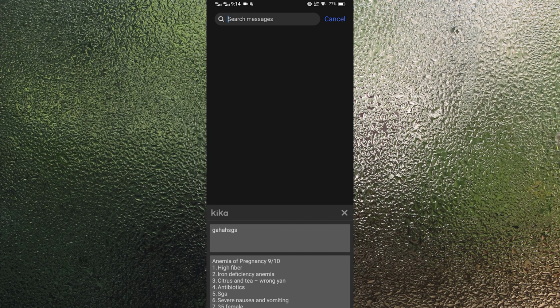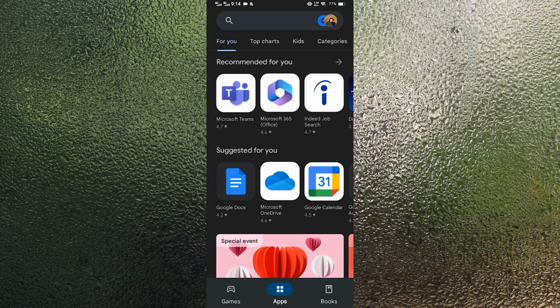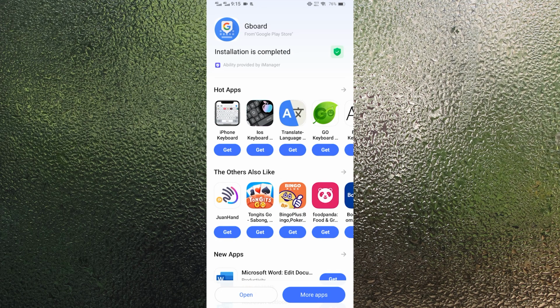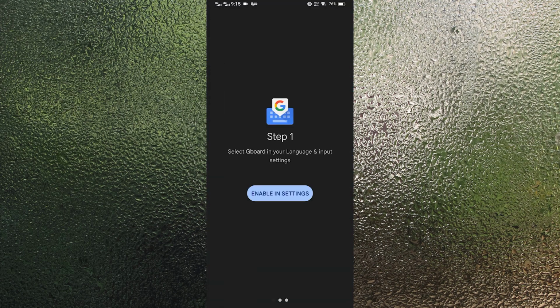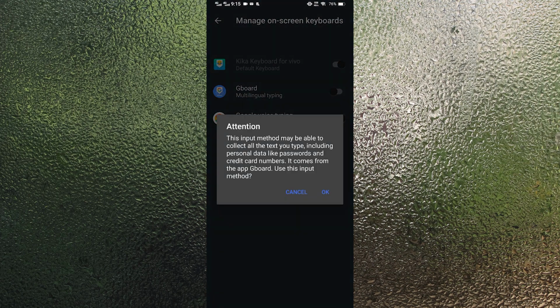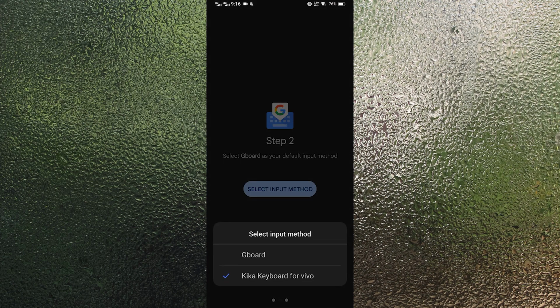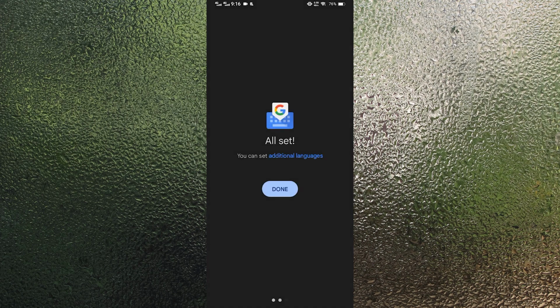If none of those options appear on your phone, it is possible that your phone is outdated or old, so it doesn't support clipboard. Don't worry, all you have to do is go to your Play Store and search for Gboard. We'll download it, and once it is installed, what I want you to do is copy this process. Let's go ahead and open, and let's press Enable in Settings. Click OK, go back, select Input Method, and let us select Gboard. And you are all set.